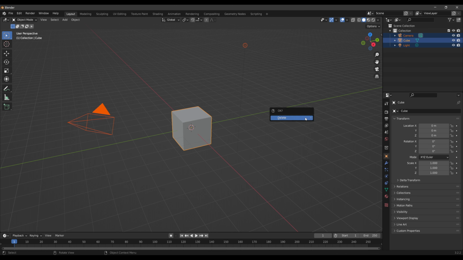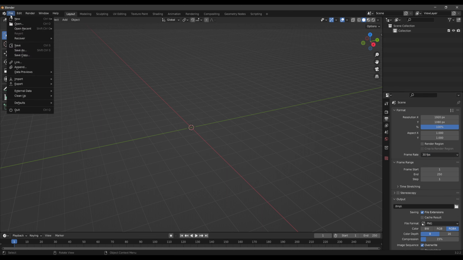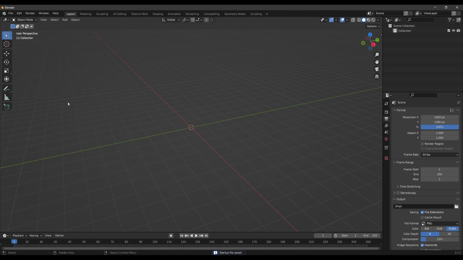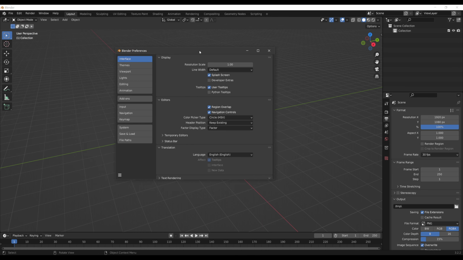Remove all the objects from your scene. Select your FPS to 30. Go to File, Defaults, and save startup file. Now it's time to install the add-ons. I have links to all of them on my Discord server.